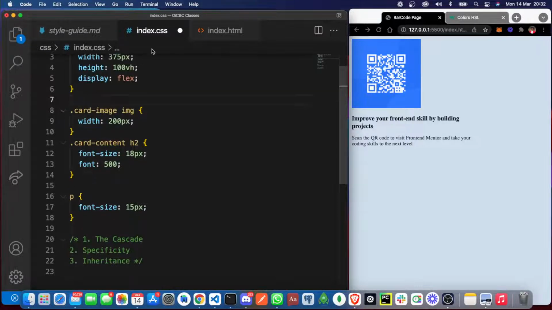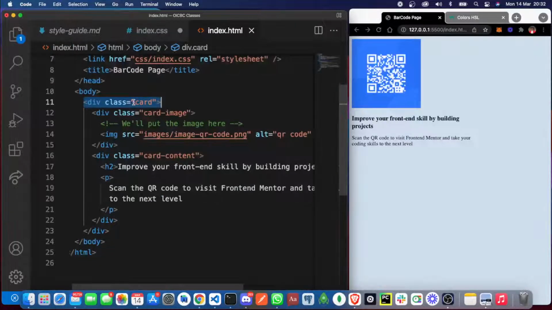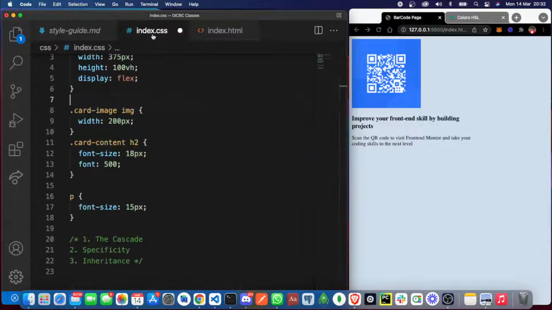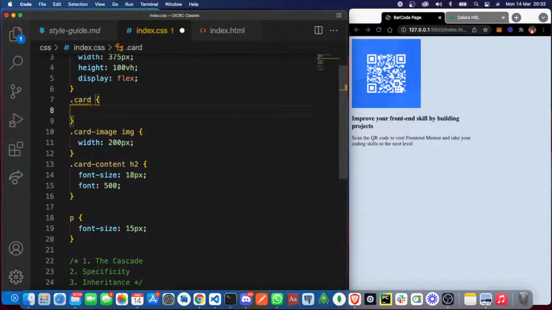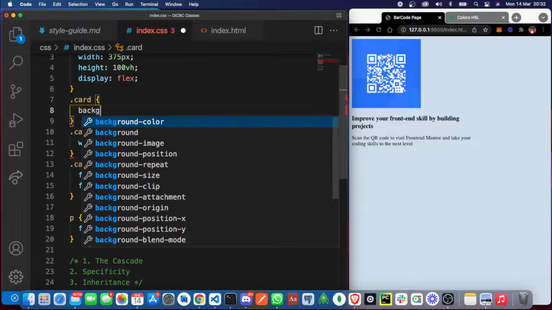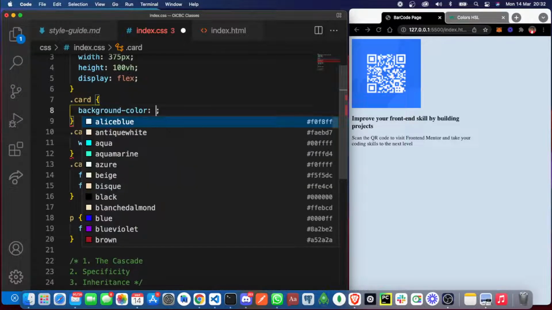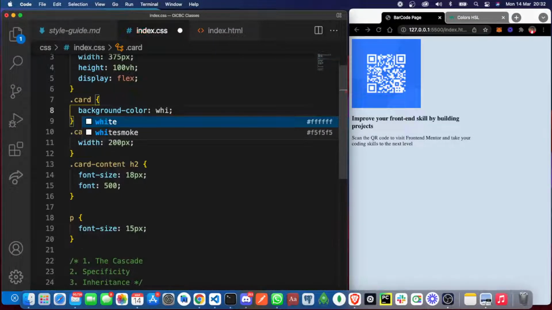So if the card element comes before the card image, then let your CSS rule for the card element or class name come before the card image, and that will make sense in a bit. So we're going to say background color, and background color is white.